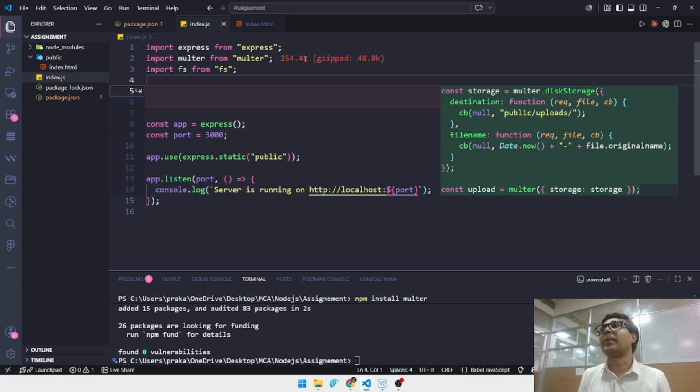That is fine. So these are the libraries. Express makes my application a web application. Multer makes my application upload-enabled. Fs gives my system file system access. And another library which I really require is path. Path for what? For the directory path, or we can say a source, right?